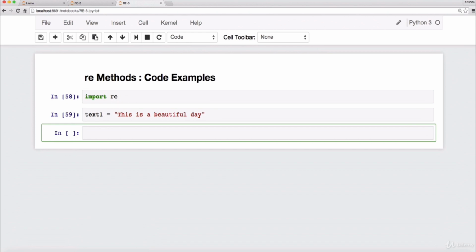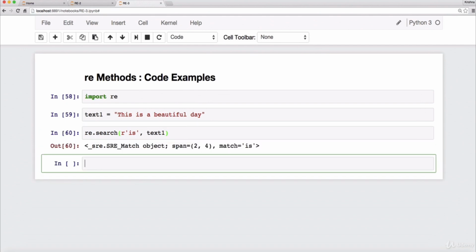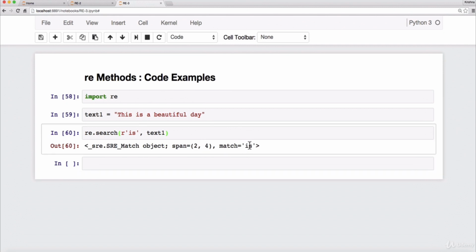Next, let us call search on this. I'll say re.search, and for that we have to first pass the pattern we want to look for in this string. I'll say "is", and I look for the string "is" in text1. If I execute this one, I get a match object. The search has found a match starting at location 2 and ending at 4. The match found is right.